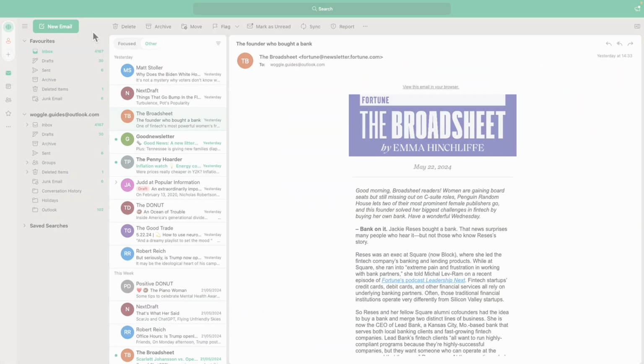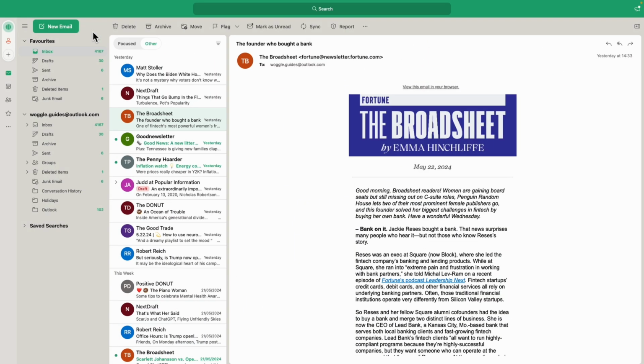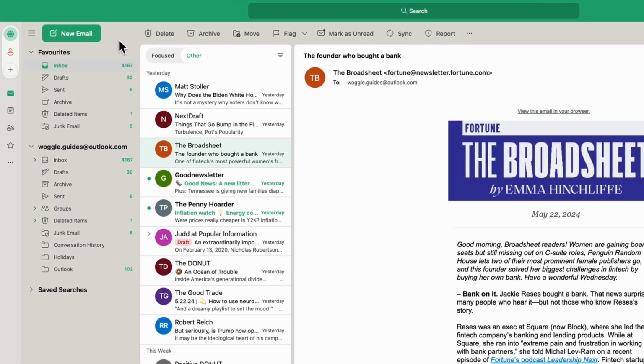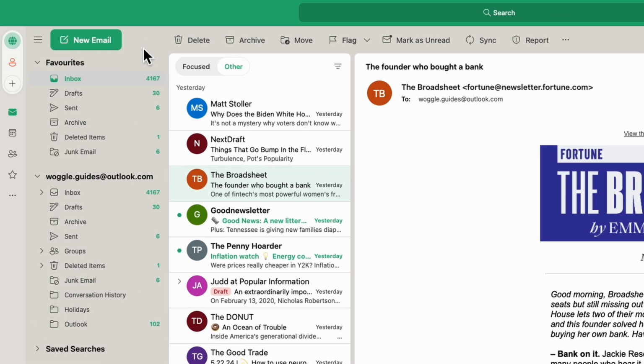Let's get straight into it. I'm logged into my Outlook desktop. The rules around deleting folders in Outlook are straightforward, but they can be confusing if you're not familiar with them.